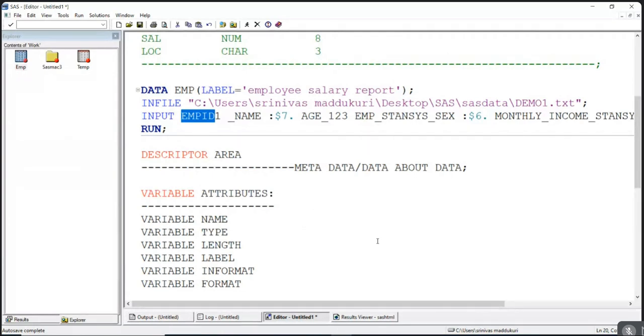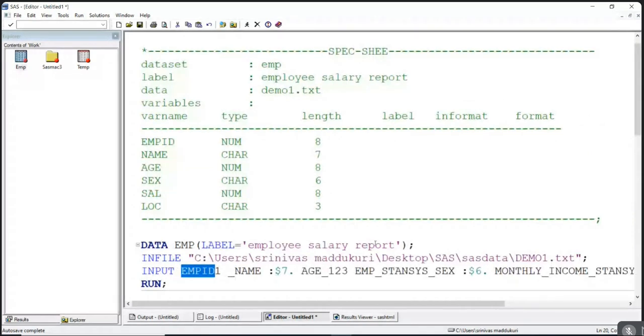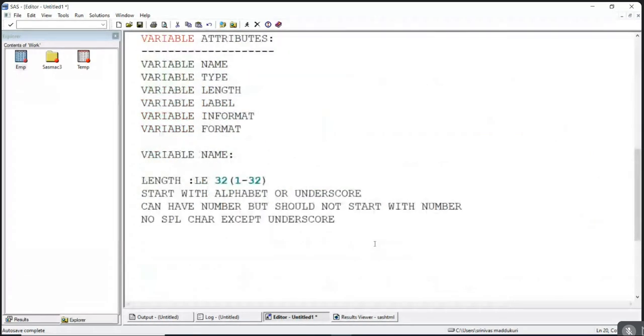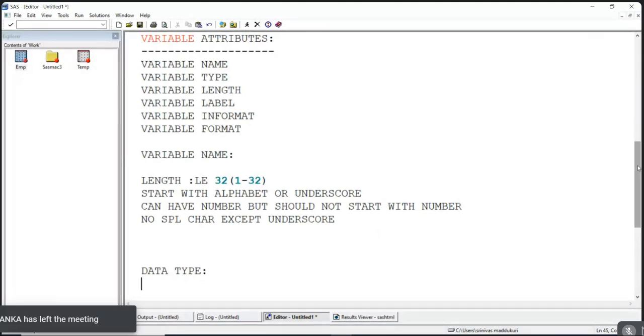Now, once you're done with the variable name, can you say what the next, second attribute is that we have? Variable type, which is nothing but a data type. I want to create a data set. I'm taking a few lines of data.